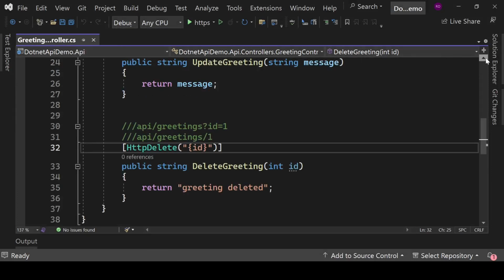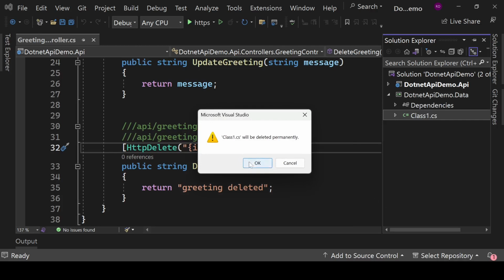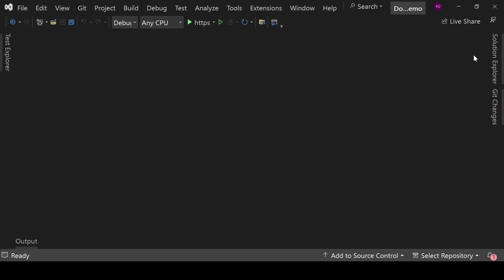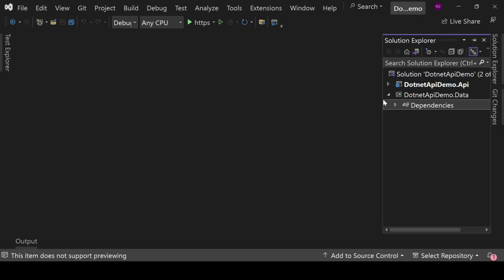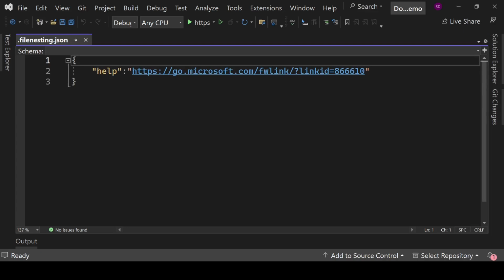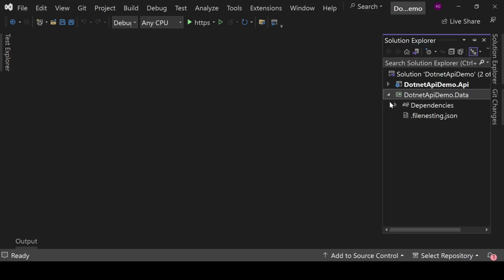Okay, it has been created. Let's delete this class, we do not need it. Let's close this also. Oops, what have I done here, I have created this file accidentally. Let's delete it. Okay, now we need to add a new NuGet package here.